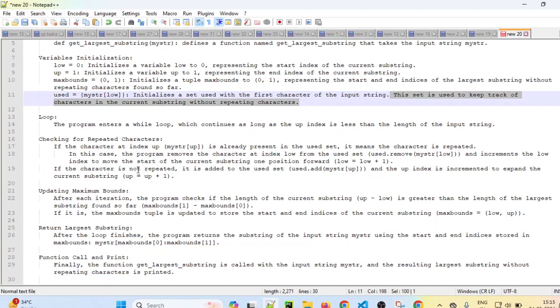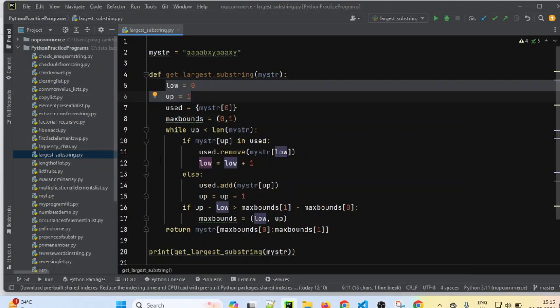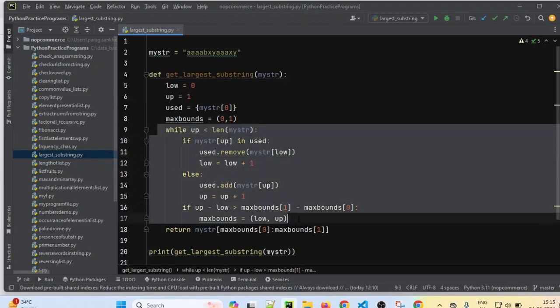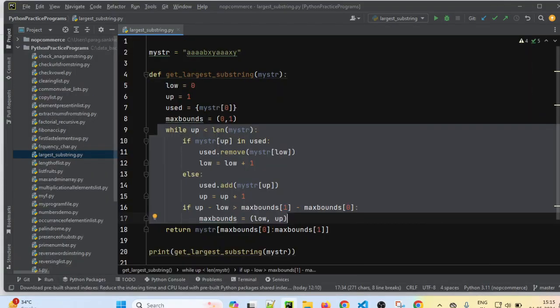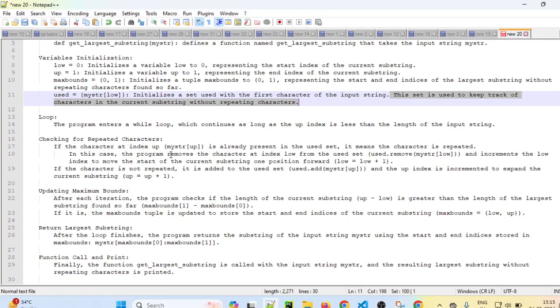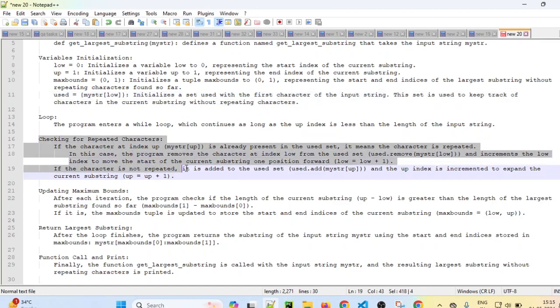And then we come to the logic. So basically we used a while loop. This while loop we are executing as long as the up index is less than the length of the input string. As long as the up index is less than the length of the input string, we keep executing that logic. And we are going to check for repeated characters.